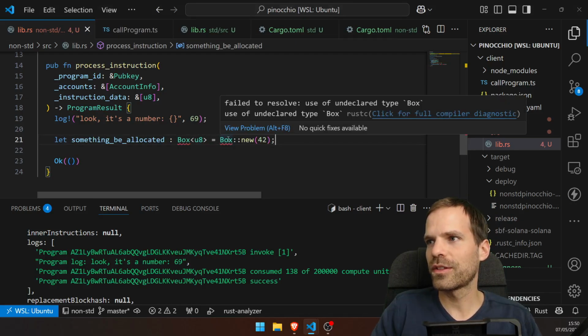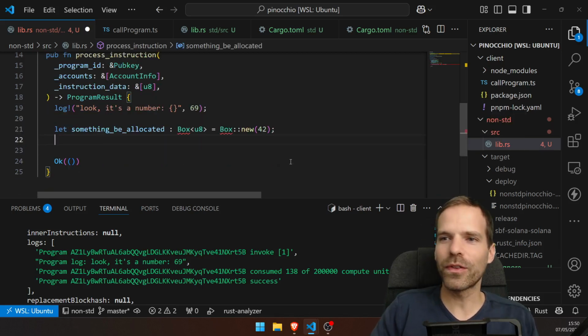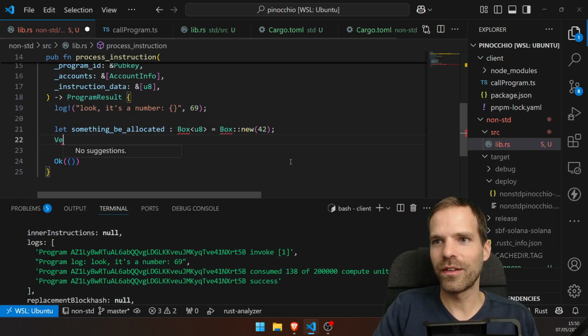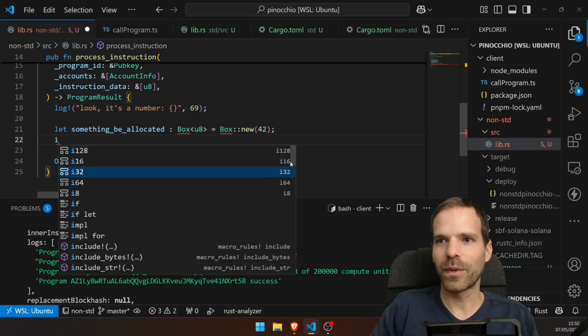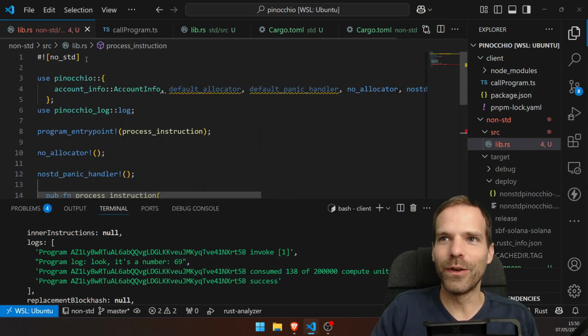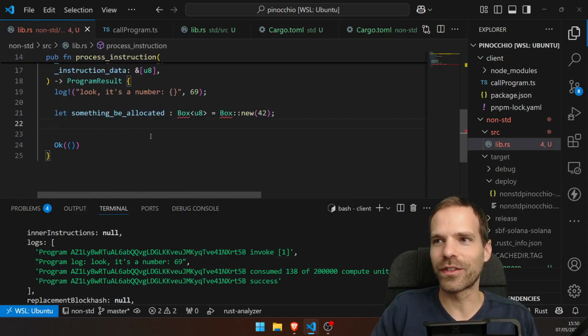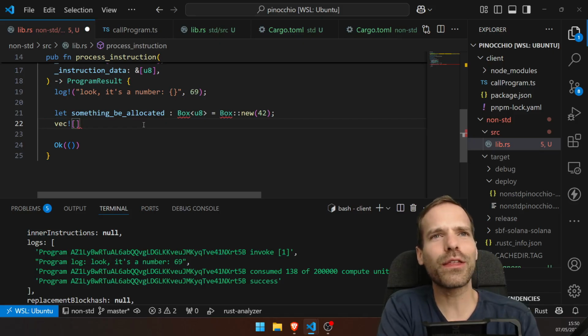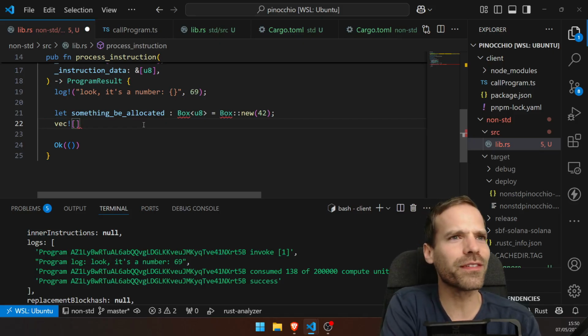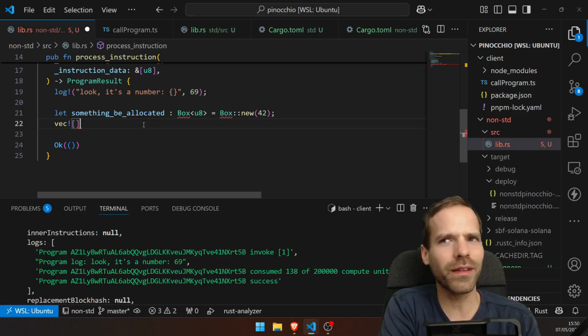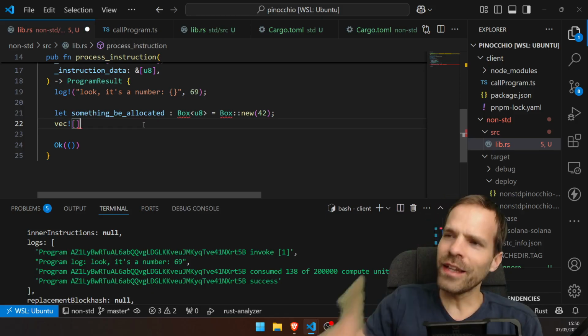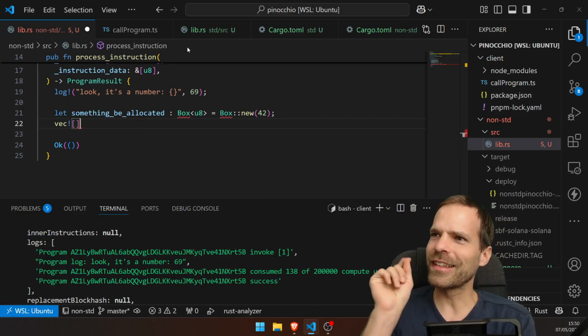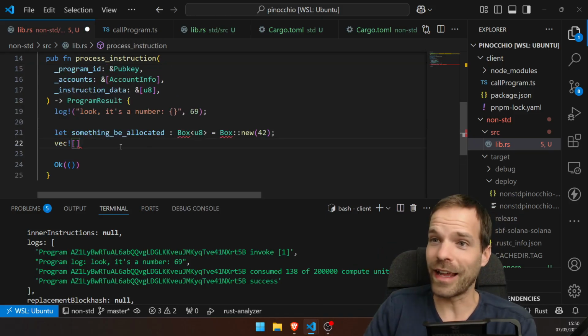Box. Failed to resolve. Use of undeclared type Box. Hold on though. But we also don't have a Vec anymore. Nope, we also don't have Vec anymore. Because guess what? We are no standard, therefore we lost all of those things. Really? That confuses me again then. Because I thought alloc is not part of the standard and we can use that. But turns out, no we can't, because then we're once again part of the standard library.